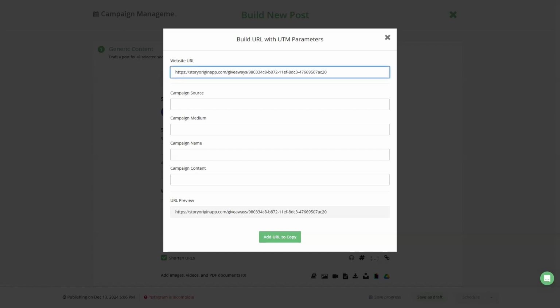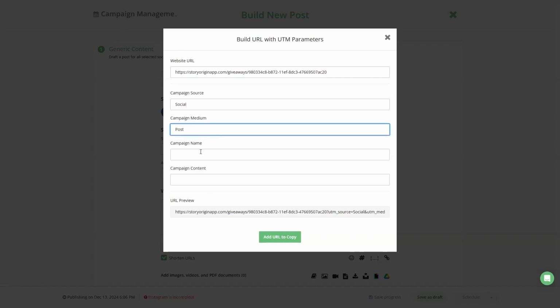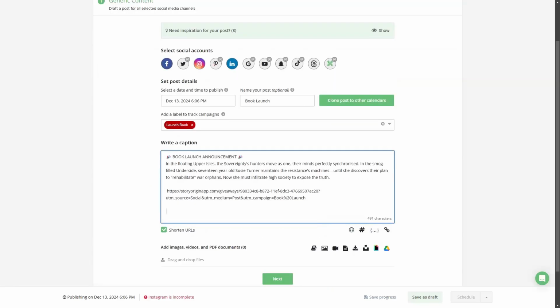Then we'll set the campaign source as social. Then we'll select the campaign medium as post. And then we'll call the campaign book launch. And then we'll add that. And once we've added that, the next thing we can do is add our hashtags.